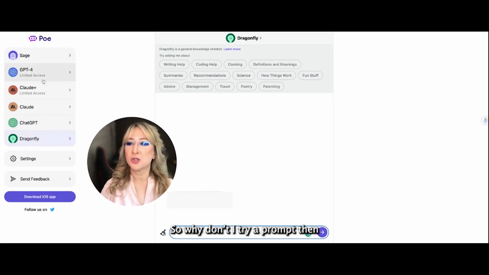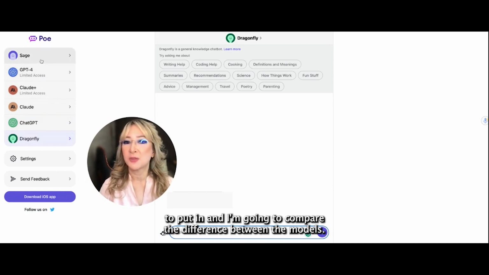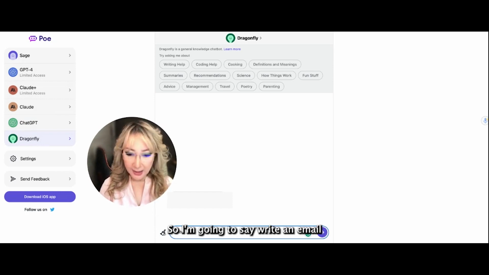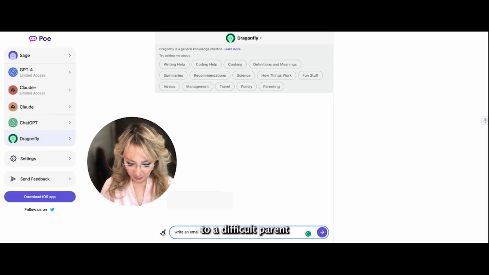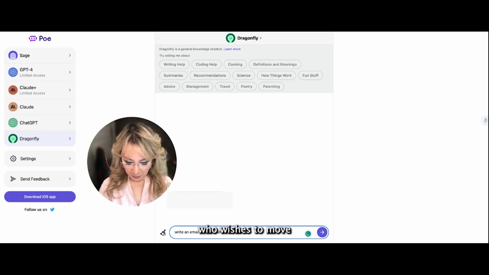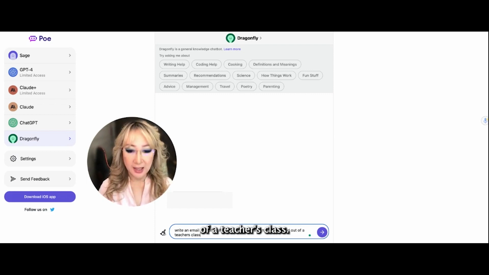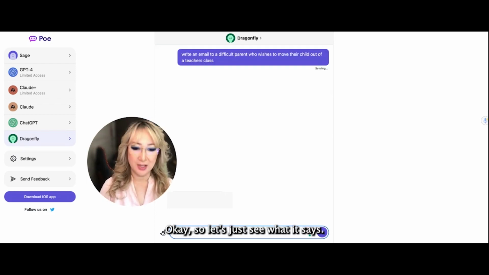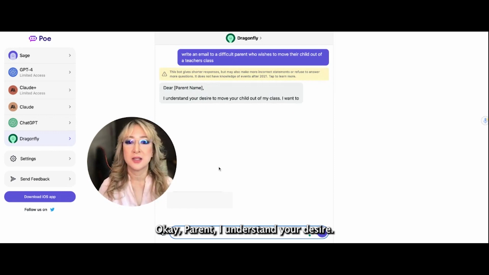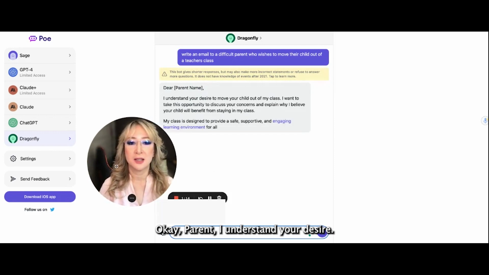So why don't I try a prompt then to put in, and I'm going to compare the difference between the AI models. So I'm going to say, write an email to a difficult parent who wishes to move their child out of a teacher's class. Okay, so let's just see what it says. So let's generate that.